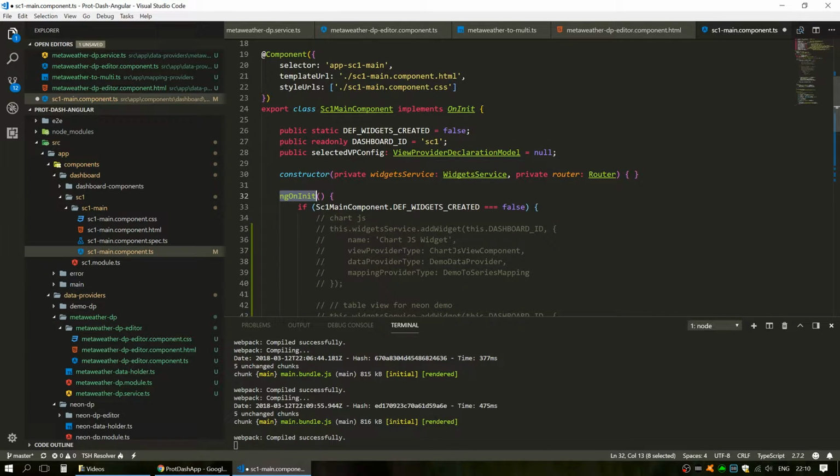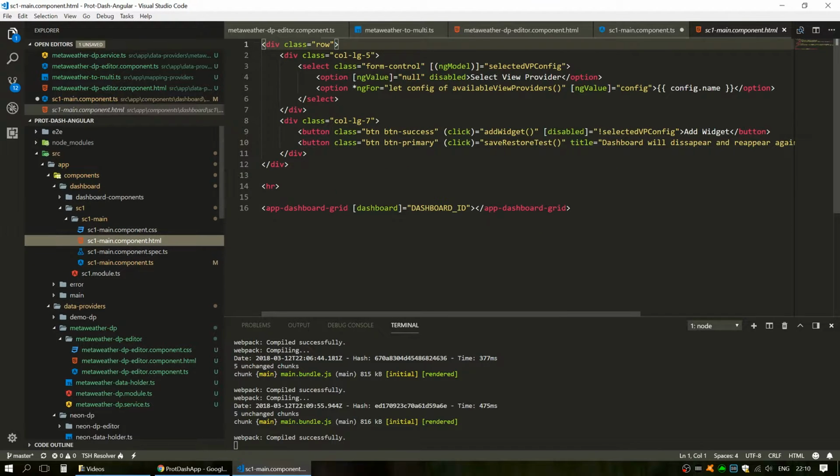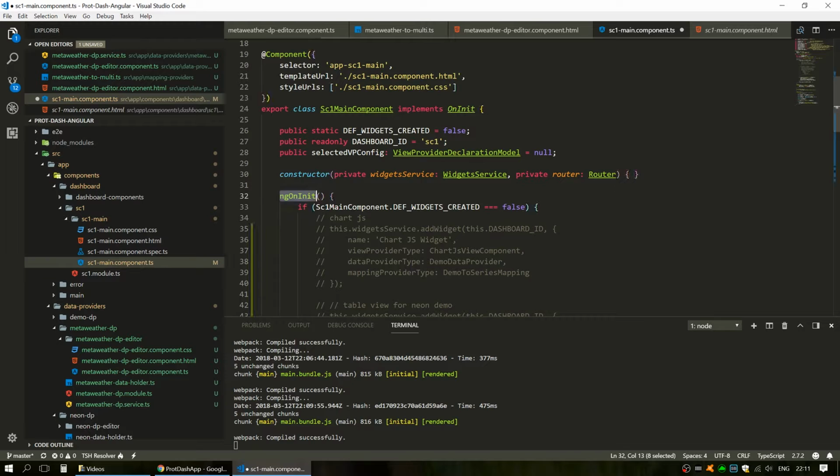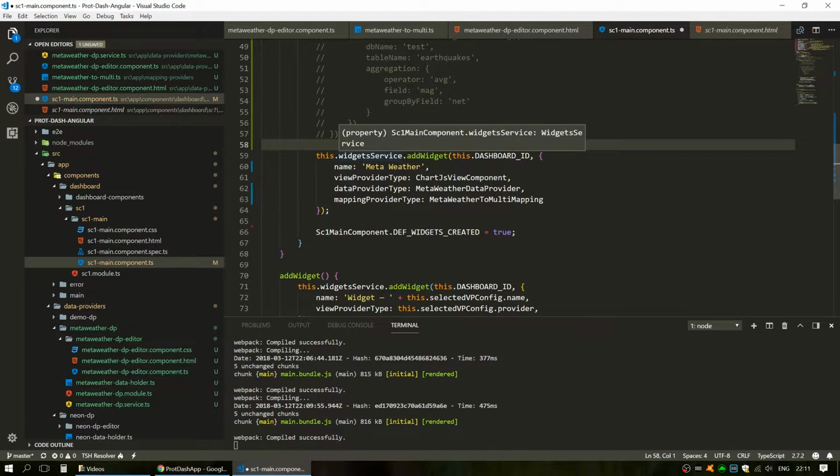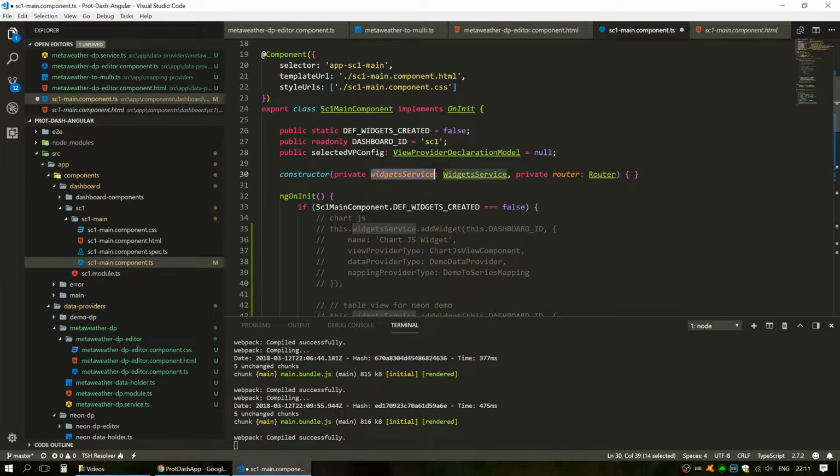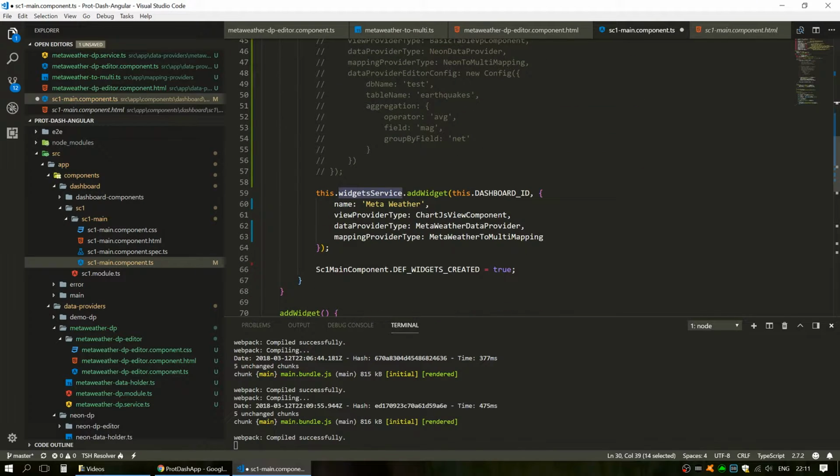Now, as I said, I don't really want to enforce anything. How you structure your components, how your dashboard looks, it doesn't really matter as long as you include the dashboard grid and you pass the dashboard ID. And then if you want to add a widget, you use a widget service, which you inject using dependency injection. Now, this is, as I said, very straightforward Angular stuff. So, if you're having difficulty figuring it out, you probably should familiarize yourself with Angular. I don't want to go too much into details of how you do the dependency injection and so on and so forth.